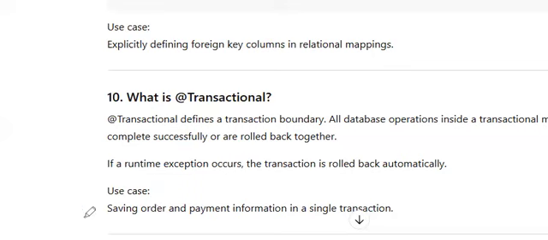Use case here is saving order and payment information in a single transaction. So that's why we use @Transactional. Whenever you are doing any database operation, like payment processing, at that time you can use transactional. For this, we have created separate videos on our channel. You can go and watch those videos as well.